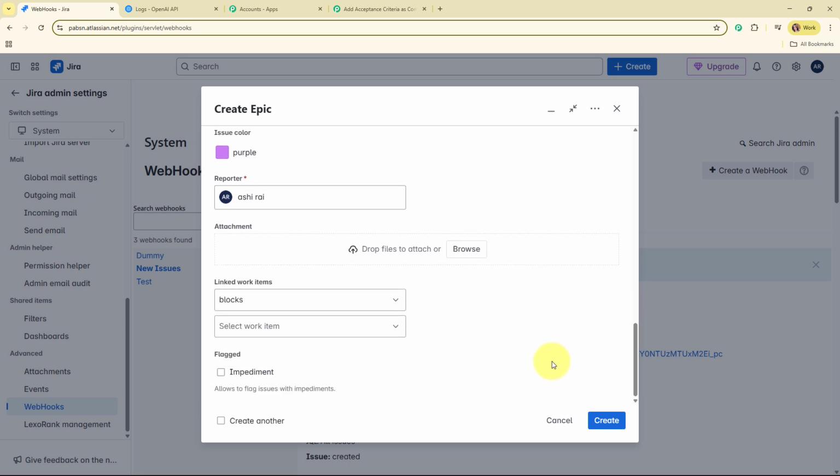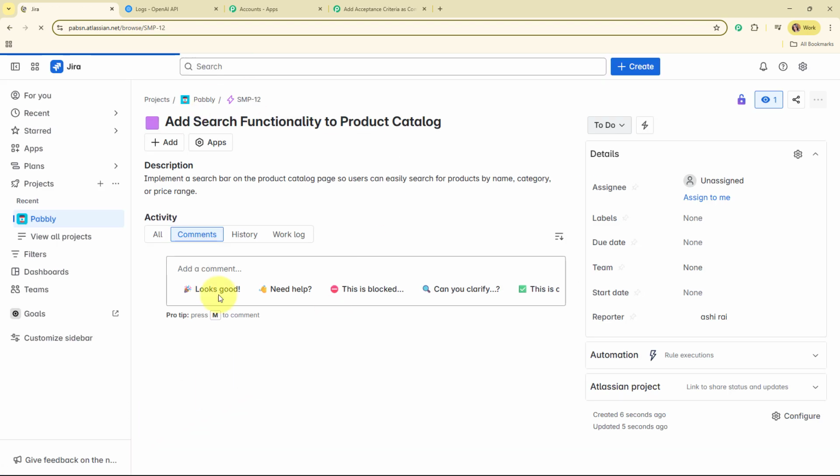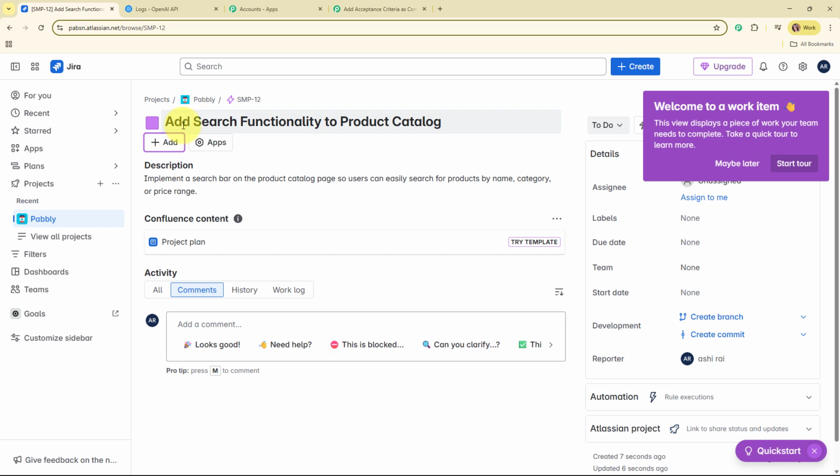Here I'm going to leave all of them blank, and then I'm going to click on this create button to create an issue over here. Here you can see it says created epic SM12. So this is the issue that we just created with the summary and the description.